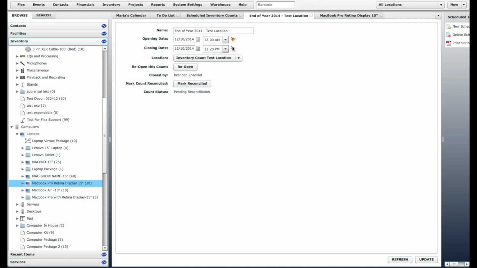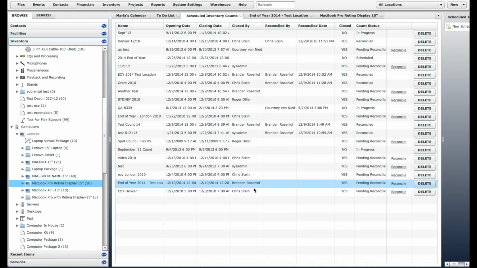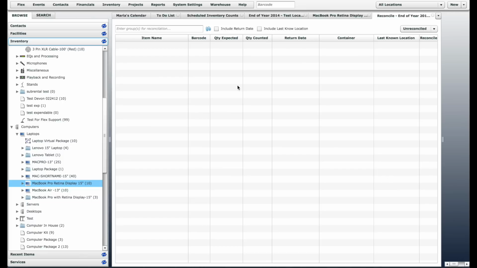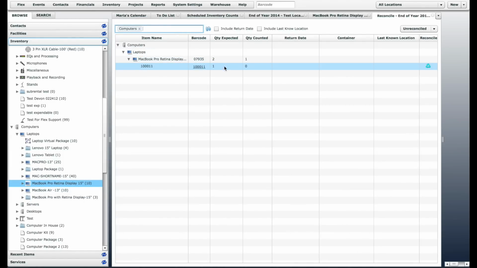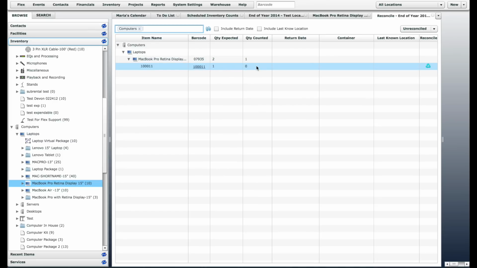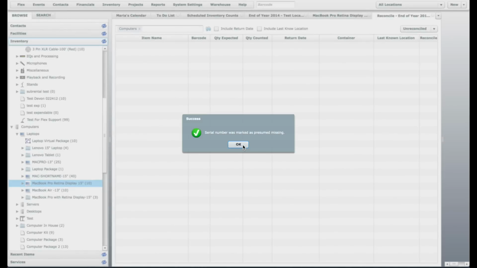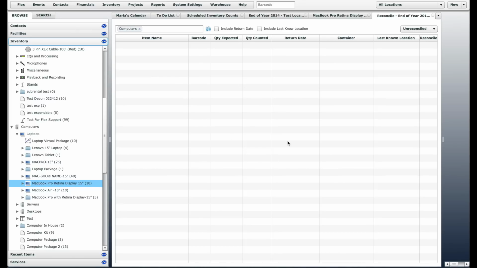So I could even do this. I could reopen it. It says it's pending reconciliation now. Let's reload the tab so I can get this. And let's look at my computers. And since this is serialized, we'll open up and see we only had 1 scanned out of the 2, and here's the one that was not counted. So if I click the reconcile button, I could say mark as presumed missing. And that time it didn't hang. So that's what it will look like once we get that bug fixed.